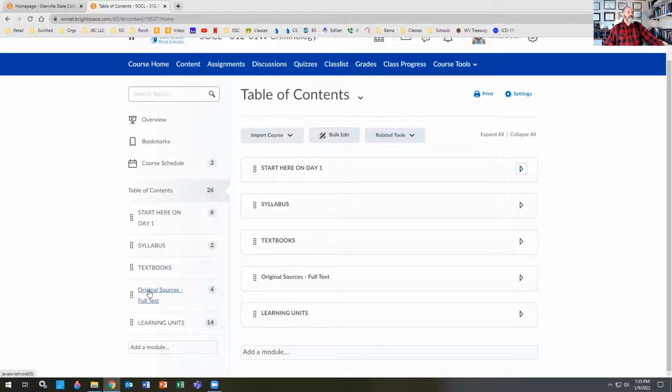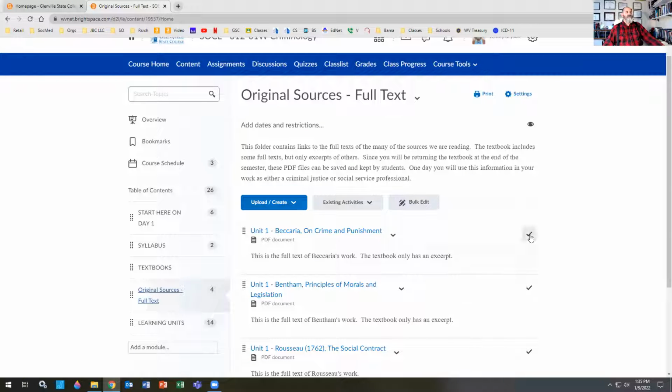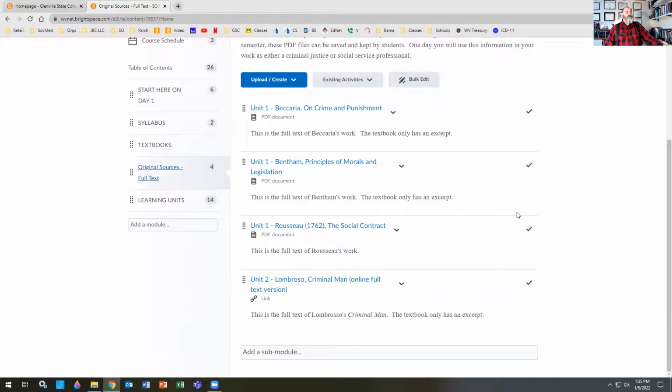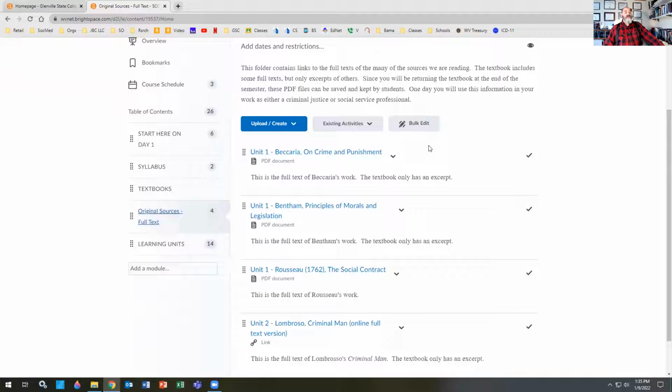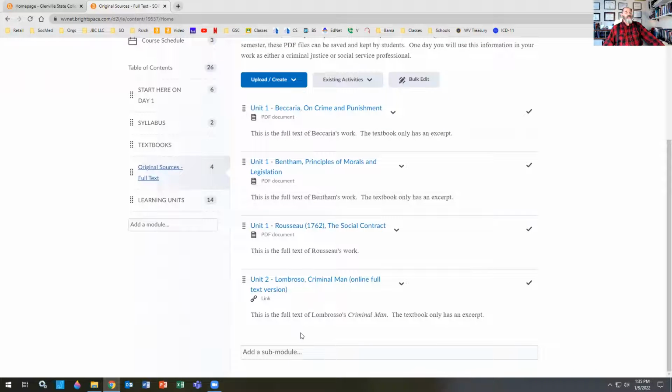So let's look at the original sources. I want you to be aware of this. I will load into this section. So under units, you'll see that there are 3 works for unit 1. You'll see that there's 1 for unit 2 so far. But for every unit, if I can find a free digital version of the entire work, then I will load it into this section. And then you have the learning units.